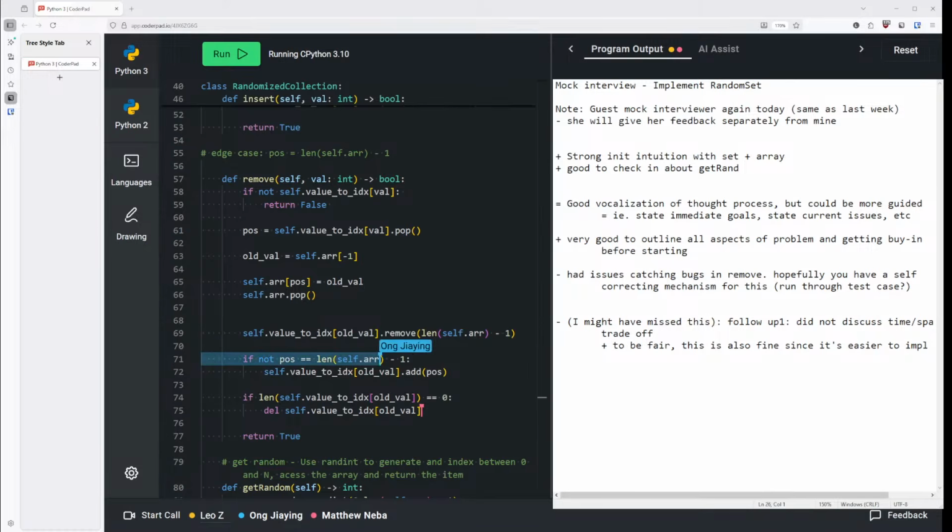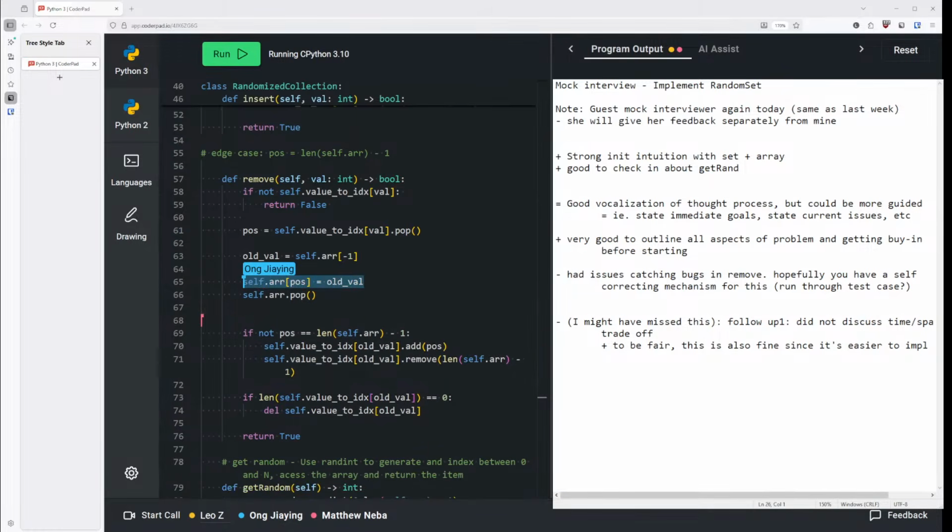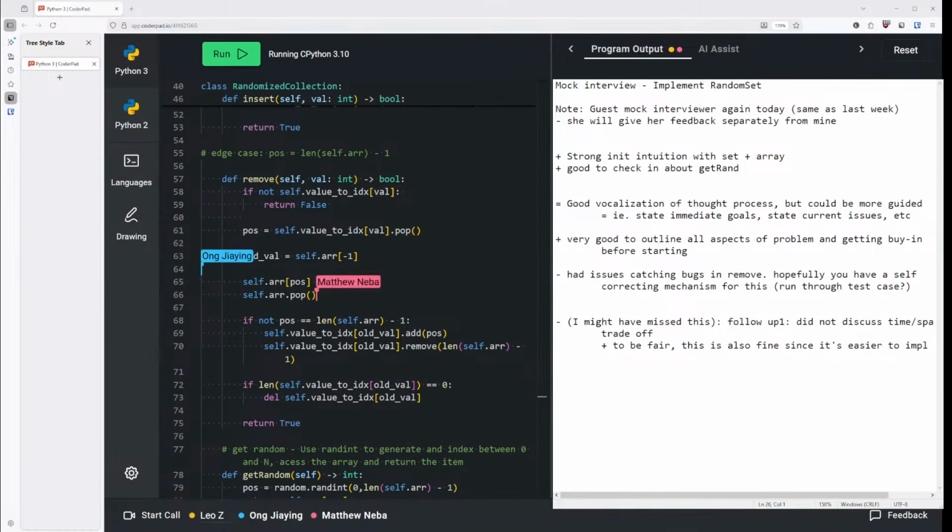I also claim that we need to put this inside here. Oh, if not position is equal to the end. Oh yeah, this is also true. And we also need to put, actually this doesn't matter, but I remove this. Yeah, we can do that. So this looks correct to me.